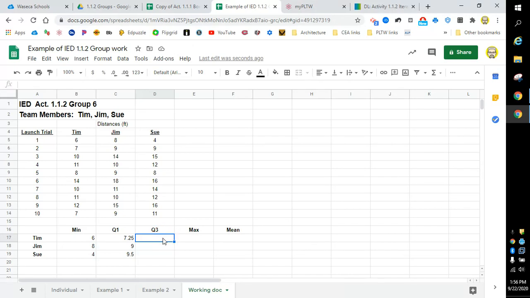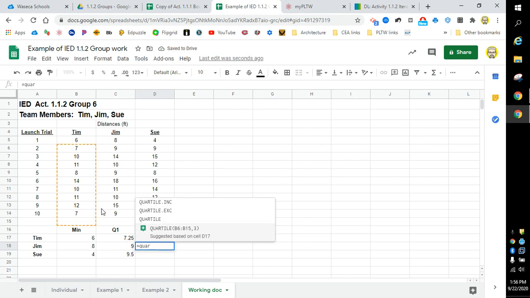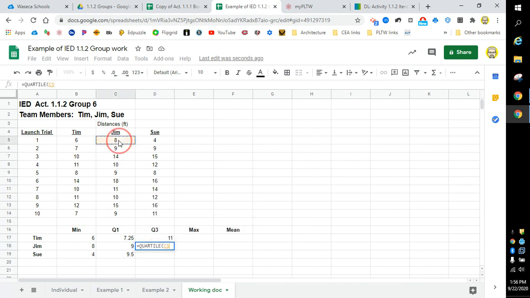Now we're going to work on Q3. Same thing, equals QUA. There's quartile. We want Tim's data first. Select it, comma 3, because we are now working with Q3. Next formula equals QUA, quartile. We want Jim's because we're working on the second line. Q3 because we are working, oops, I fat fingered that one. Sometimes it's good to make a mistake so you're reminded what to do correctly.